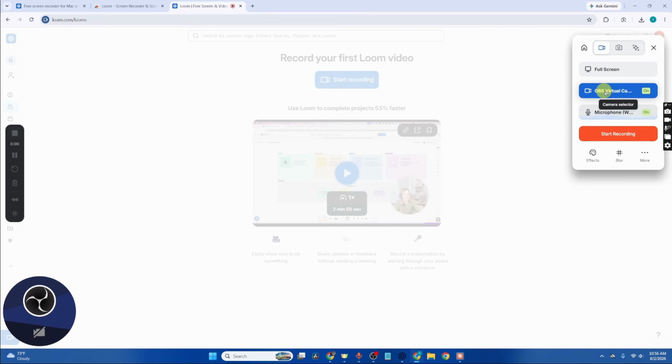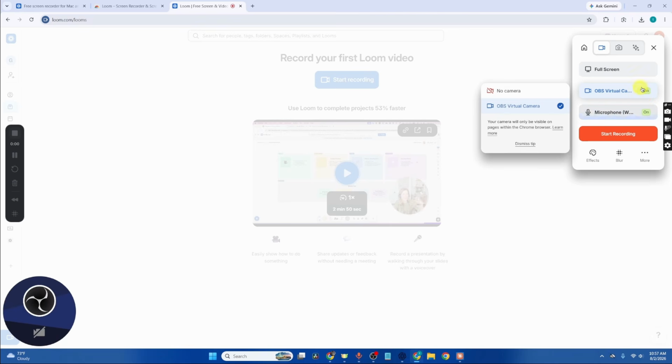And now the second option you have is camera selector. You can toggle it on and off by clicking on this on and off icon, just like that. Now if you toggle it on, a webcam will appear at the bottom left of your screen. This is useful for creating personal messages, conducting training sessions or tutorials where you want to show your face while demonstrating something on the screen.